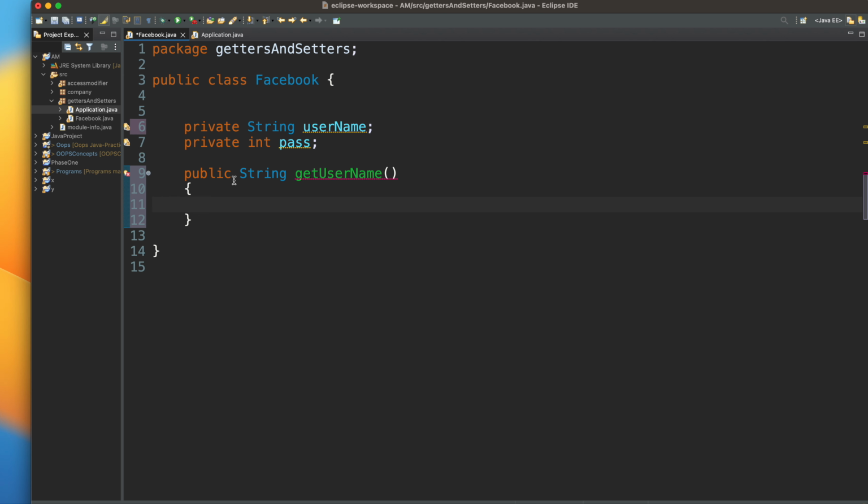Now if you wrote public int, it's giving you an error. Why is the error? Because the return type is String. Hover over there, it says add return statement. So just say return, and then copy this variable username. That's all. Your getter is created.